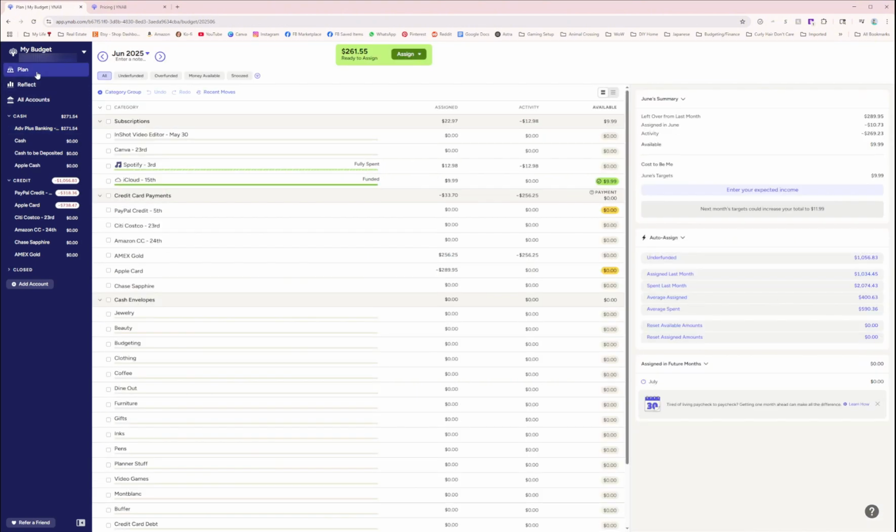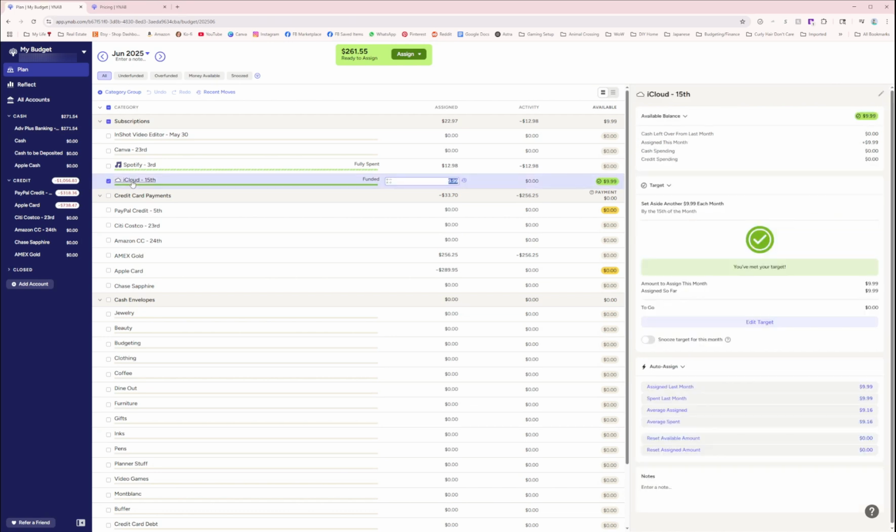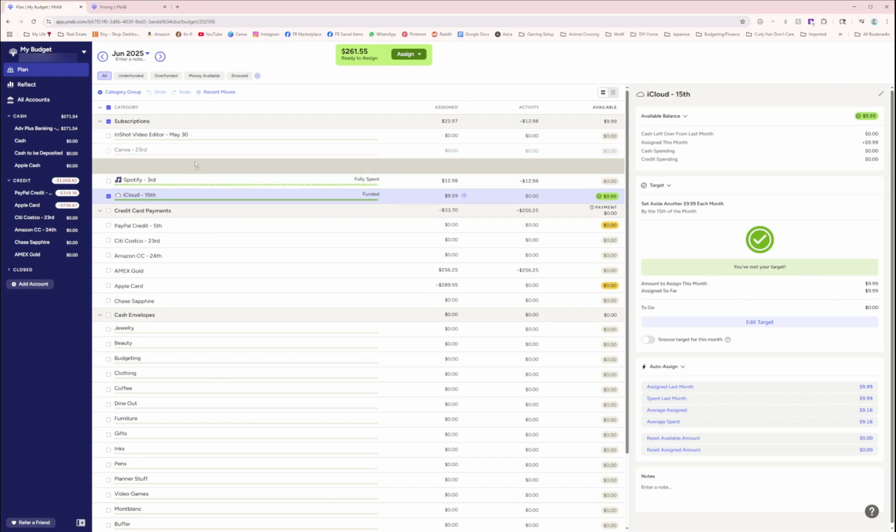account. So if I go to plan, I have here my subscriptions. These are categories that I made personally. These are not default. So I created a category group for subscriptions. So iCloud every month, I pay $9.99. So I have a target of $9.99 needed by the 15th every month. And I added the little emoji. I called it iCloud, and I like to label it based on the due date so that I know. And then I typically order this based on due date.